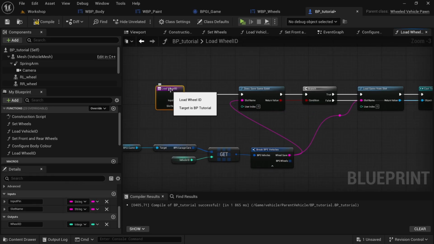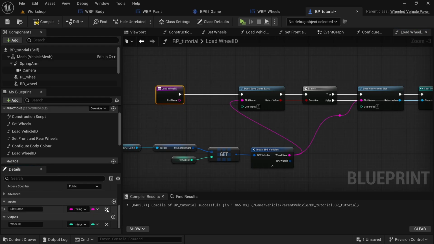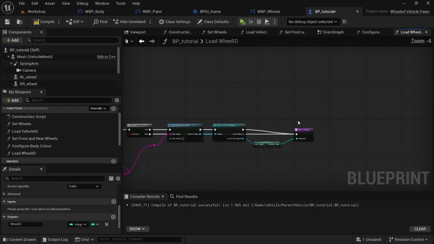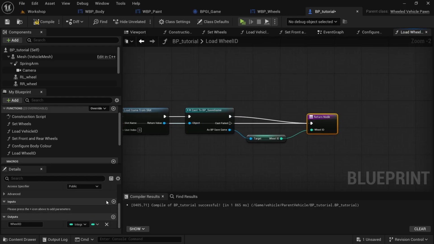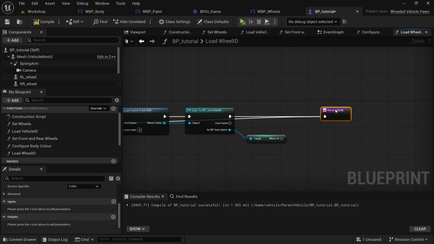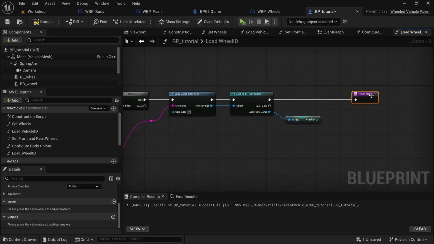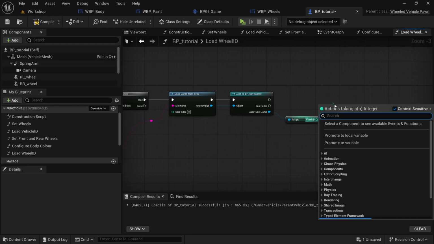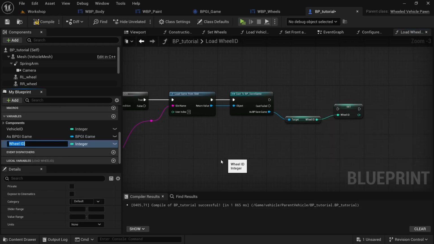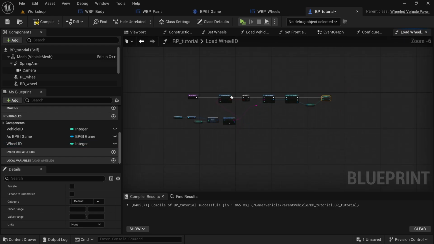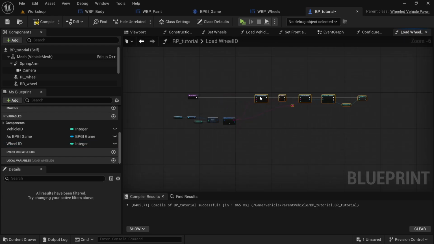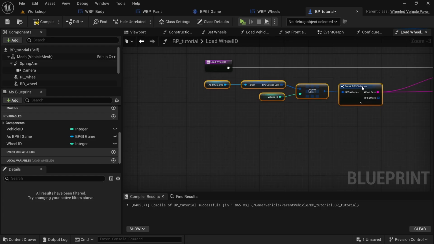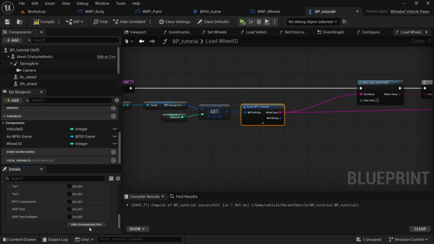Select the main node here. By the inputs, you can remove all of these, and then also by the return node, you can remove that. Unselect the false, remove the return node, and then from the wheel ID, drag off and promote this to a variable, and then connect the execution pin, and then just move this out the way, tidy it up a bit, and then just hide unconnected.